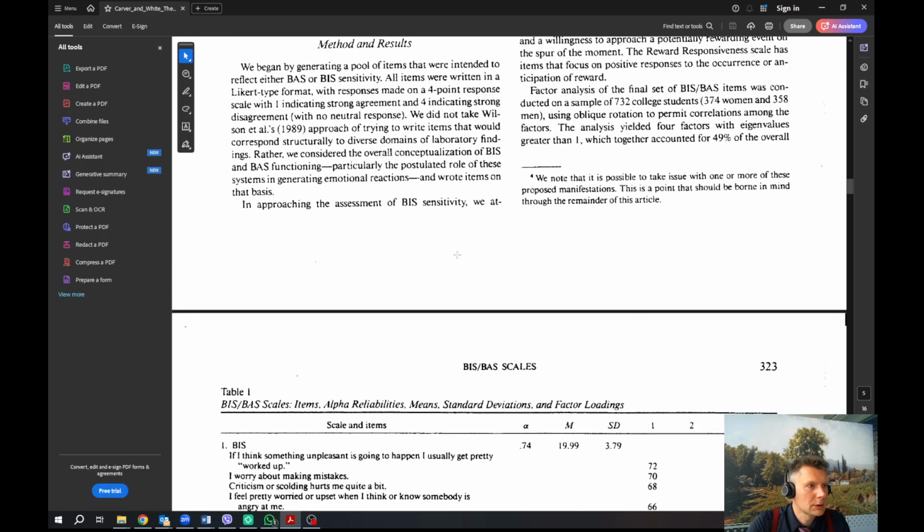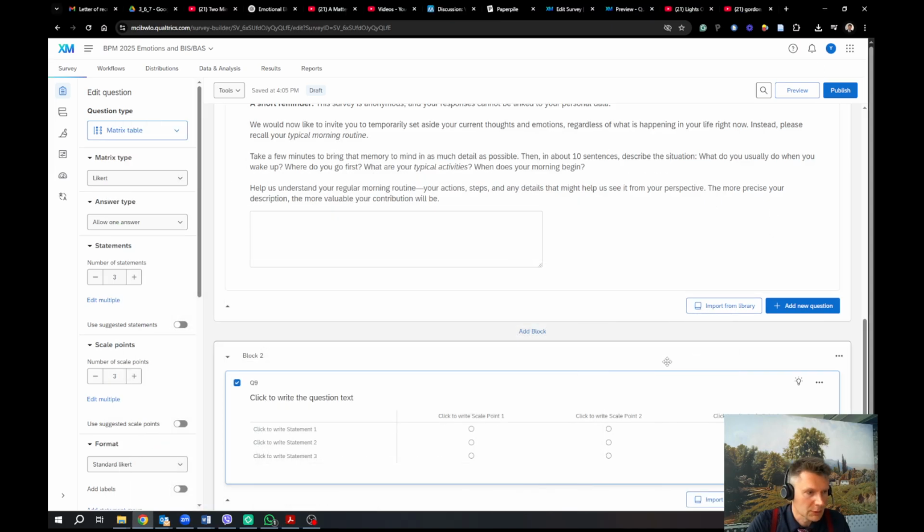And I found that they used the 4-point response scale with no neutral response. I avoid it. I usually recommend using the 7-point scale, not a 5, too few, not a 9, too many points, but 7 is always good. At least I always go for 7.